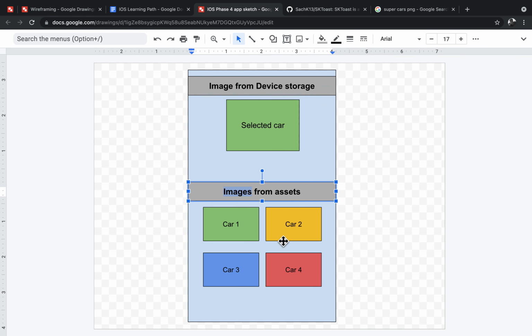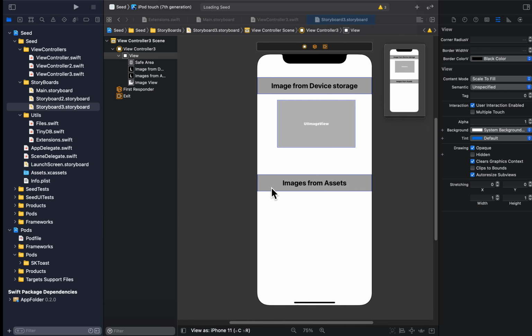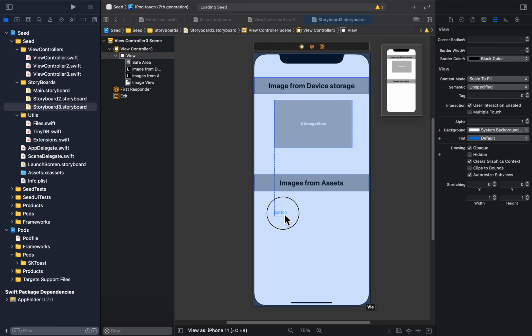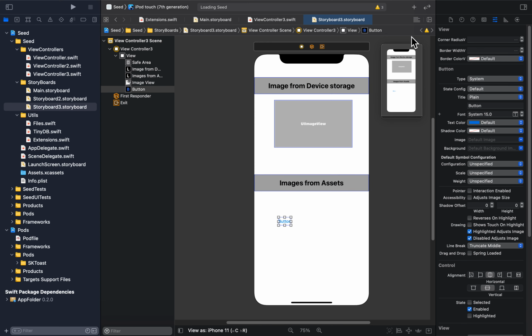we have our 4 buttons that will be showing the cars. Again, this is not going to be an image view because we want to click them. We want them to be clickable. So these are going to be buttons. So I'm going to click plus, button. Good. Going to expand this.